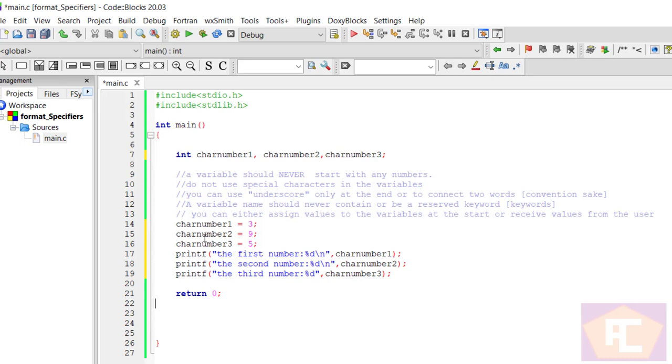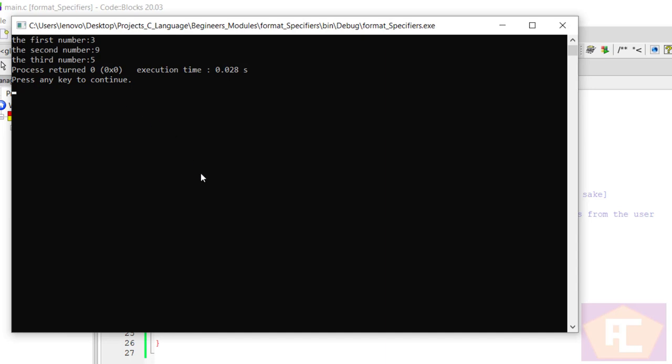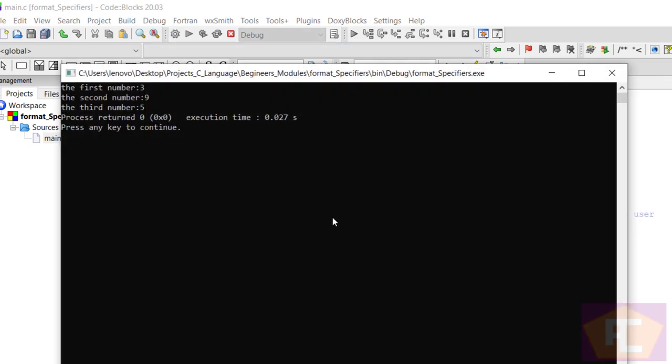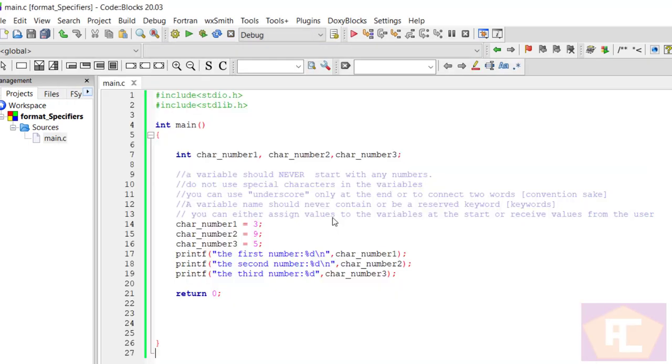So I've got char number 1, number 2, and then everything looks okay. Let us build this and let us get the output. So it gives the output as first number 3, second number 9, third number 5. So that's fine. So if I were to use an underscore, okay, in between the keyword and the variable name, let us see, everything looks fine. We run it and we're getting the output. So there's no issues when you have a keyword being connected with a variable using the underscore sign.